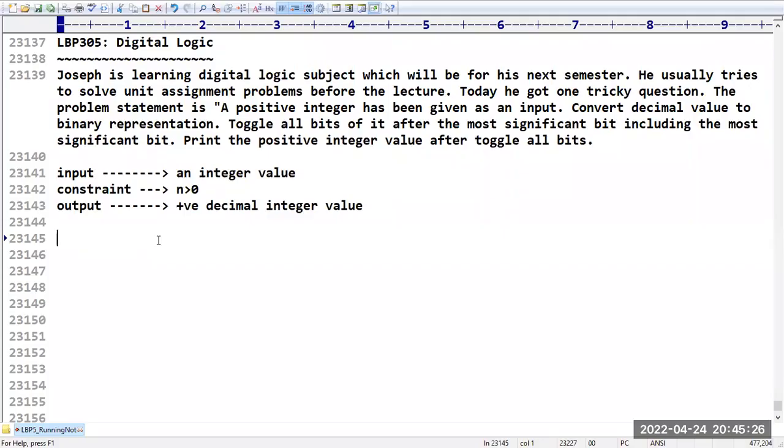So now the next challenge we have here, sir, is digital logic. Joseph is learning a digital logic subject, which will be for his next semester. So he usually tries to solve unit assignment problems before the lecture. Before the lecture, he is trying to solve that problem. Today, he got one tricky question. The problem statement is, a positive integer has been given as an input.